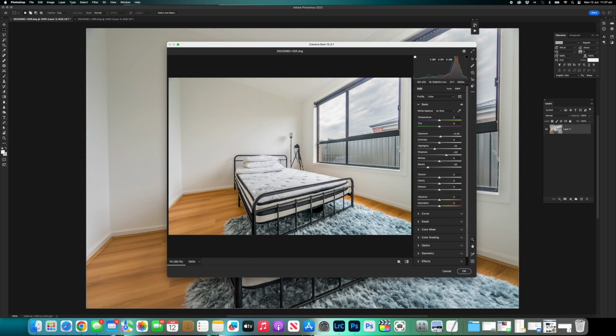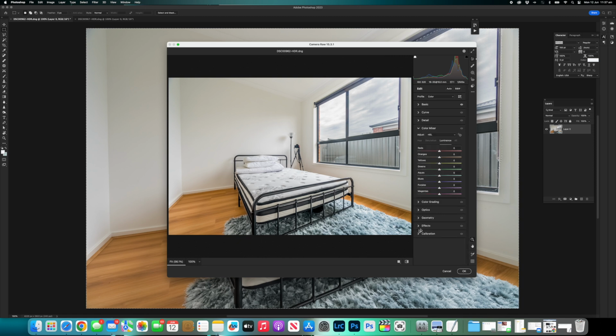Colors are pretty natural. What I might do just to make it a little bit more appealing is I'm just going to boost some of those blues in the carpet. There we go. Now that floor color is very accurate, so we'll leave that be.